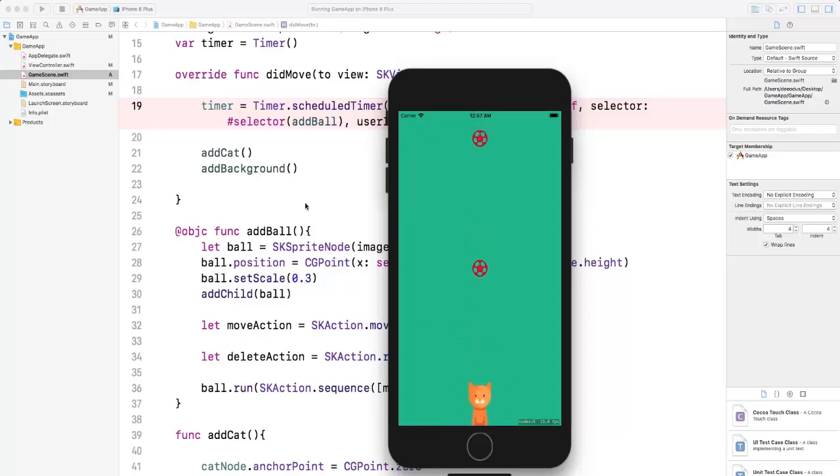So this is how you use the timer to call a function that will repeat itself at the time value that you set. You can use this in your app, for example, if you have different sprites that you want to drop from the top or from a corner, you can use a different timer to manage that.